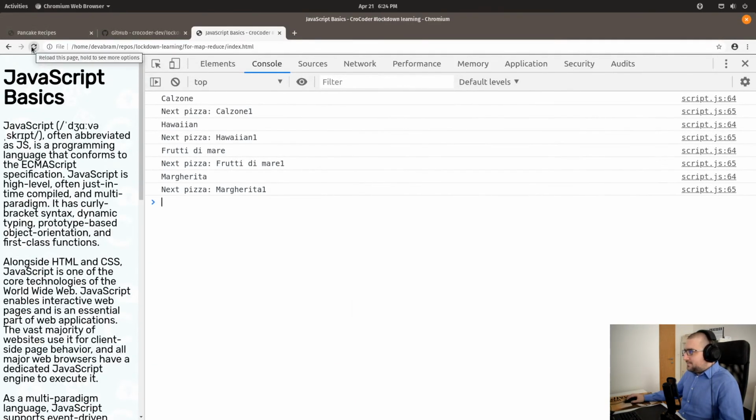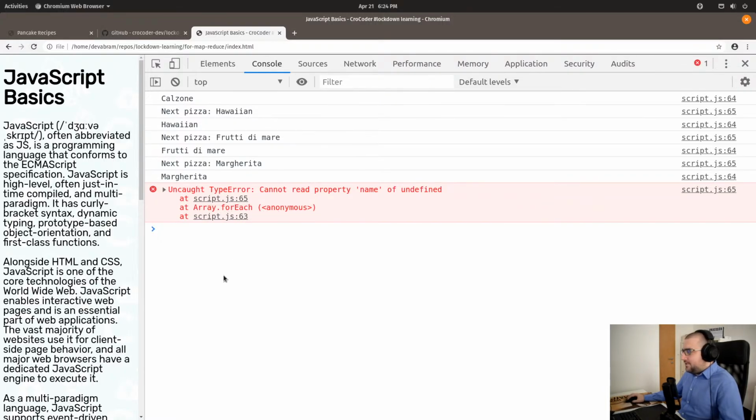So let's try to run it, and you'll see that there is an error, but it works like 3 or 4 times because the first is calzone, then its next pizza is Hawaiian. The next pizza is frutti di mare, and so on. When it comes to margarita, the index that we try to get is index plus 1, which is 4 plus 1, so 5, and we have only 4 items in the array. If we try to call pizzas 5, we get undefined.